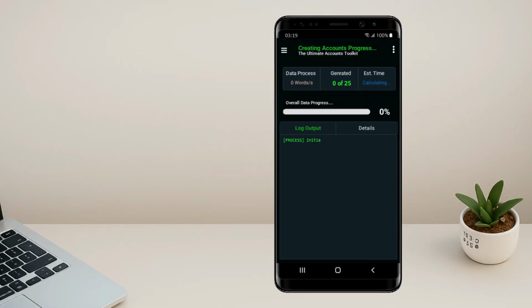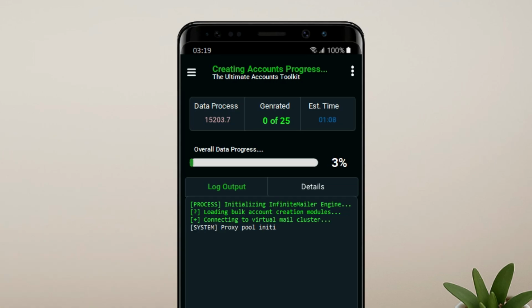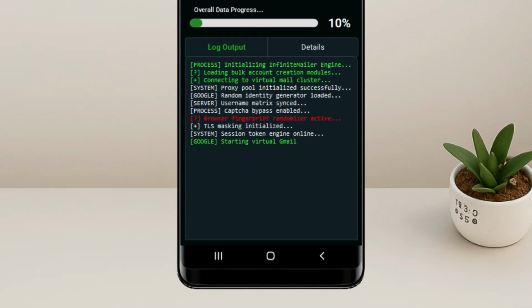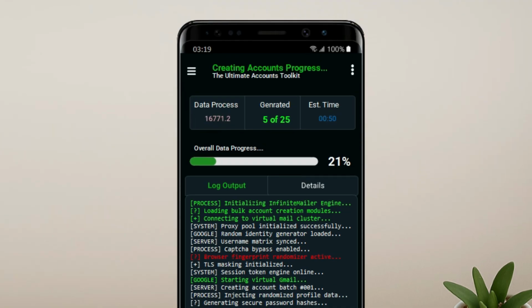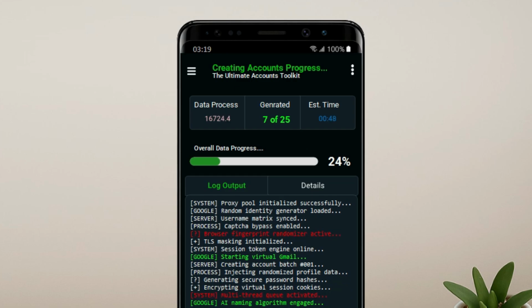Now check this out. This next screen displays live console logs running in real time. You can see things like initializing engine, secure socket creation, proxy setup, CAPTCHA bypass, and username generation scrolling continuously on the screen. The progress bar at the top also keeps moving while the generated account counter increases simultaneously.